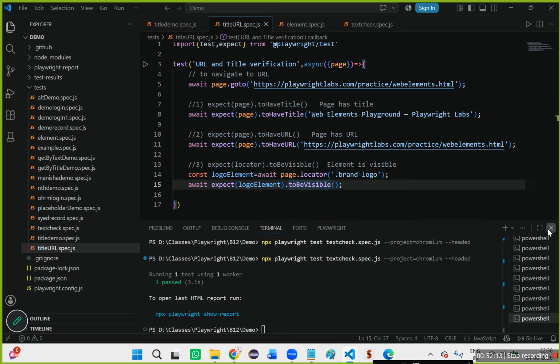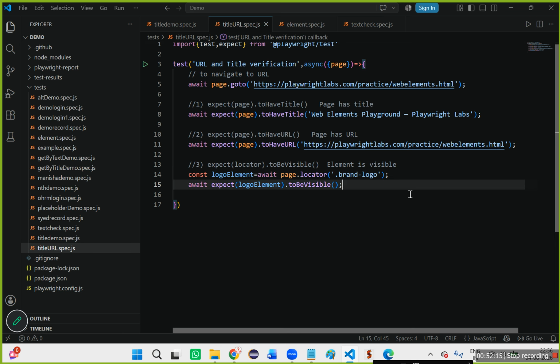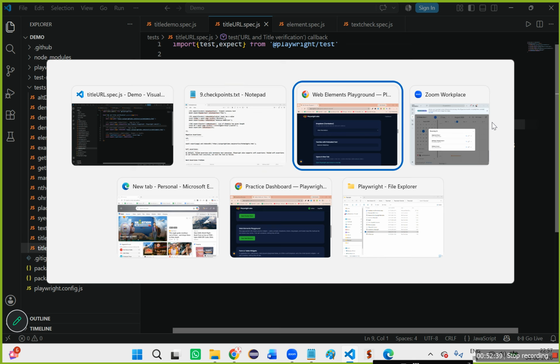Have you understood this now? Everything is pass. Yes or no? Yes. Now imagine that my title should be Web Elements Playground hyphen Playwright Labs 123. That should be the title, but the title it is displaying here is wrong.